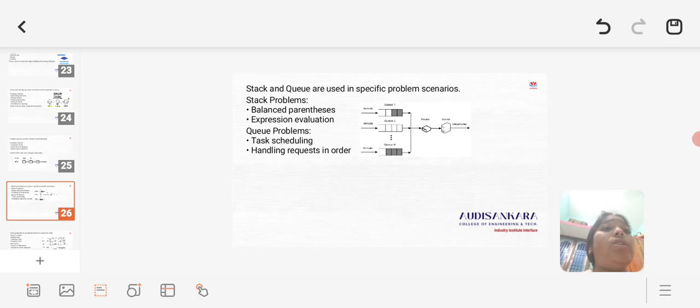Stack and queue are used in specific problem scenarios. Stack problems: balanced parentheses, expression evaluation. Queue problems: task scheduling, handling requests in order.